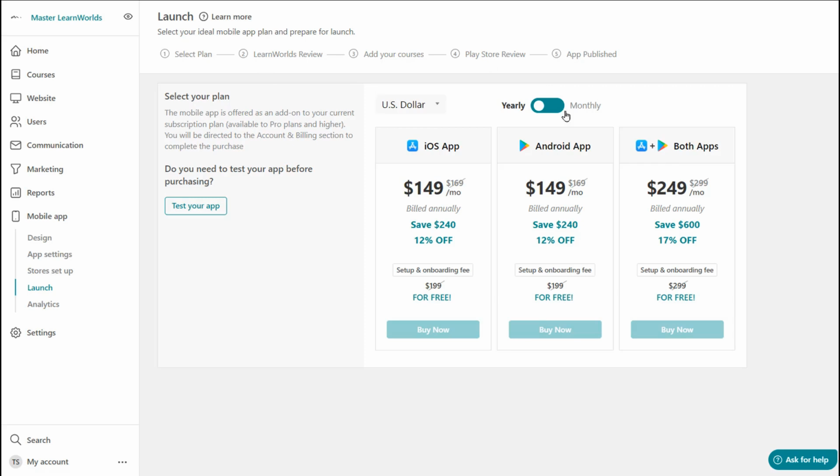Then the next steps that are going to follow as soon as you do this is that the LearnWorlds reviewers are going to go through the information you just submitted. We're going to let you know when you can add in your courses, and then we're going to let you know when it's under store review. And of course, as soon as it's live, all the steps will be completed. And that's it. So fast and easy to set it up.